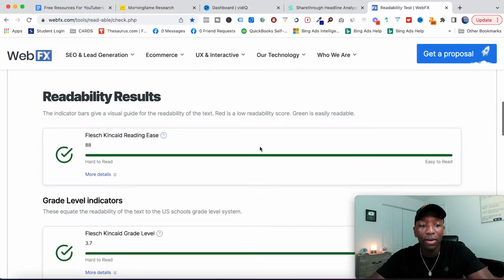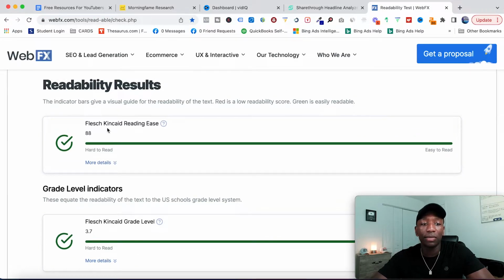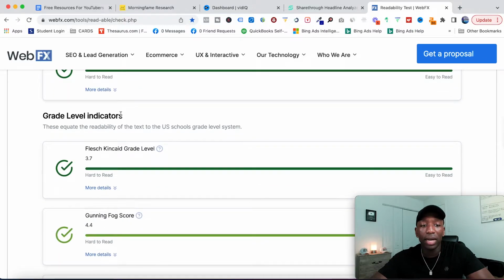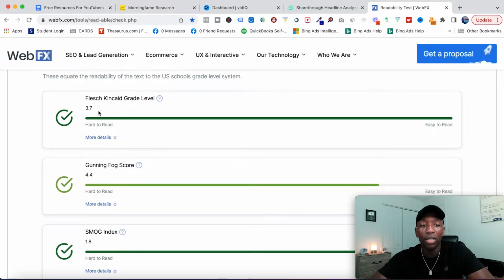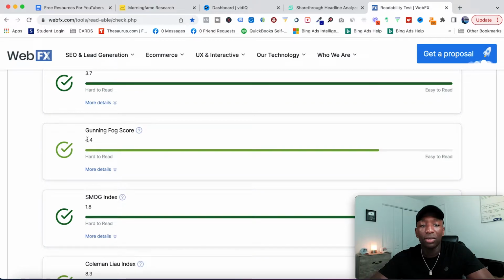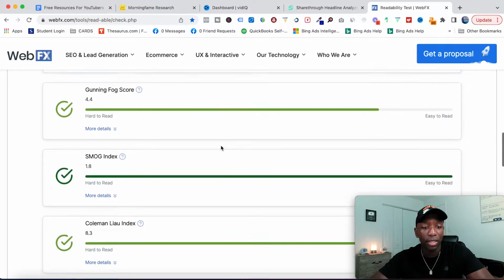So if I scroll down here, you can see the readability results. There's the 88 out of 100, and you can see it says easy to read. So if it was hard to read, then it would be closer to this side right here. And then you can see grade level indicators. So that's what all 4 of these ones that are coming up are. So 3rd grade reading level, easy to read, right? But then you can see right here, this one says a 4th grade reading level, and these are all different scales, right? So you can see it's not as close to the easy to read, but it's still in green, which is considered good.